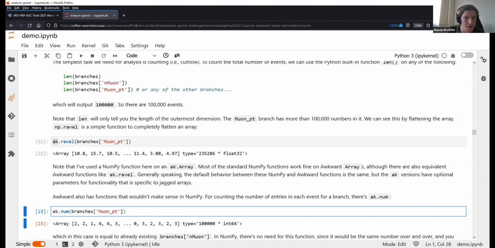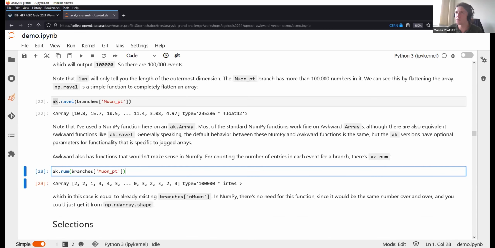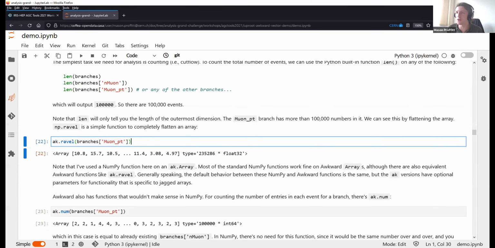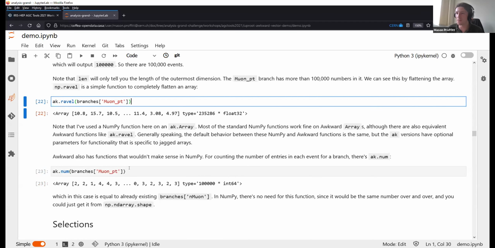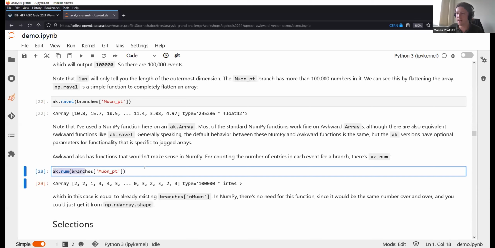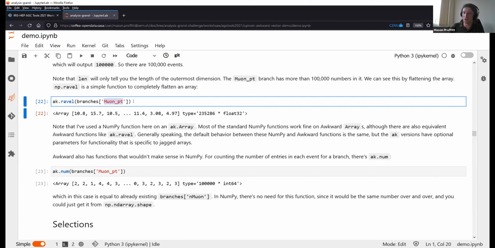Here's one: I'm confused between using len and np.ravel. This is something that I can mention here. This would basically be the next step. If ak.num tells you the number of entries within each event, and we wanted to know the total number of entries across all events for this branch, like the total number of muons, there are a couple of ways we could see it, but one way is with this flattening, this ravel function.